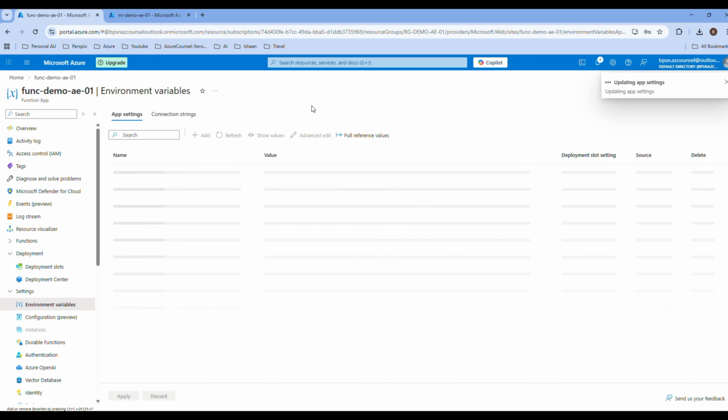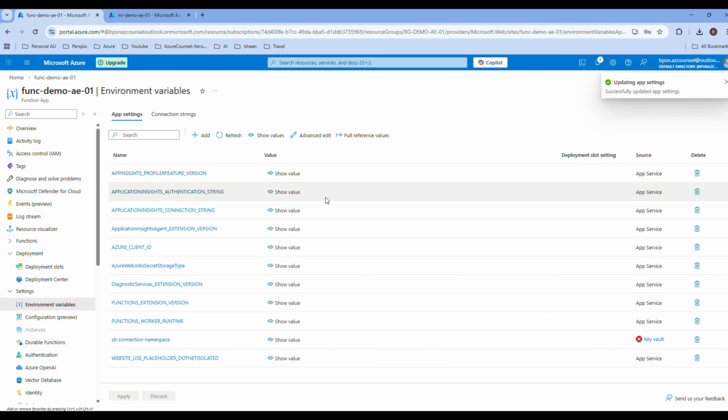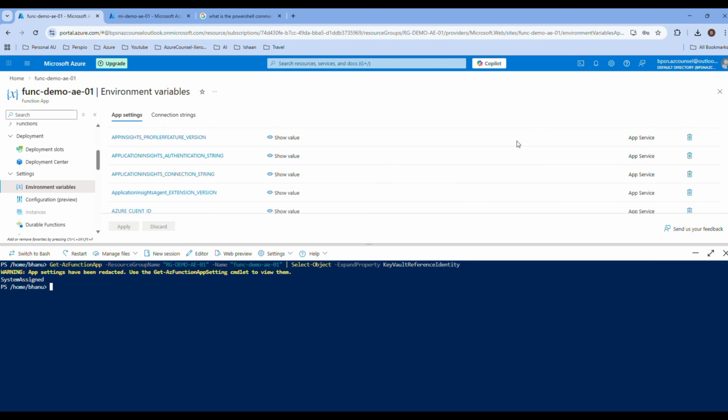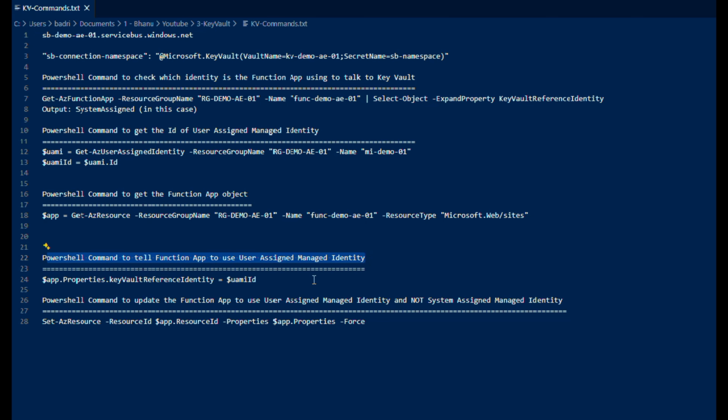This is the silent killer. By default, Azure Functions often try to use a system assigned managed identity, even if you have told it to use the user assigned managed identity for secrets. We need to force Azure's hand using PowerShell. These four commands do one specific thing. They fetch your user assigned managed identity and force the function app's internal Key Vault reference property to use it.